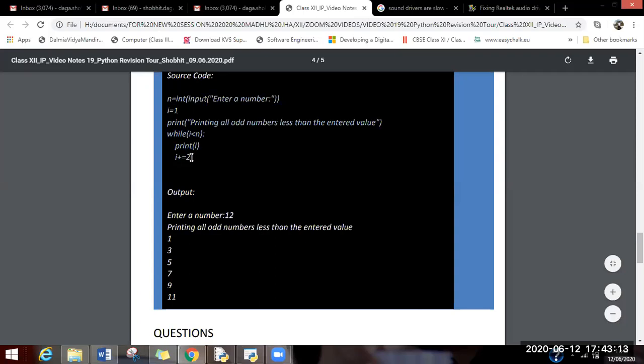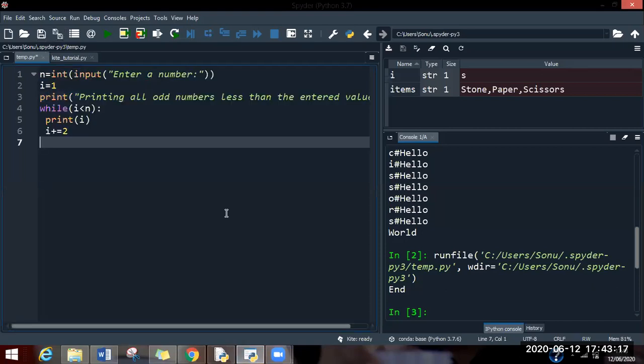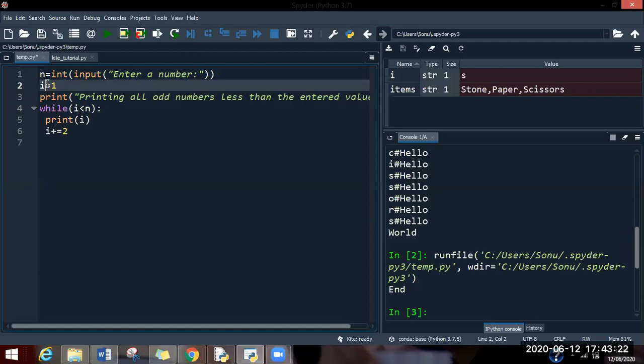The source code says that there is a variable n in which we will take input of a number from the user. Then there is a variable i in which we will be hard coding the value of 1. We'll do a print statement which suggests printing all odd numbers less than the entered value. And then we'll do a while statement.